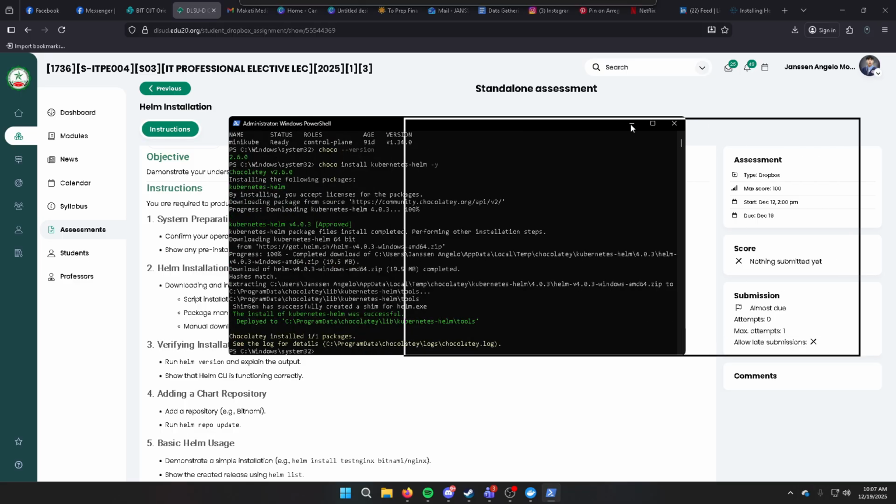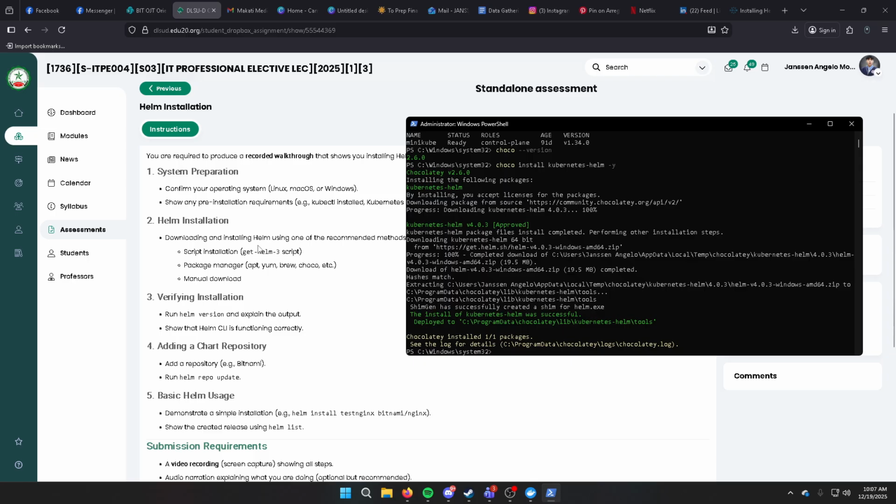Just gonna move this so you can see these sections. So you can see there's an instruction here, script installation, but we use the method of using a package manager, and we use specifically Chocolatey. Okay, Choco installed one package.